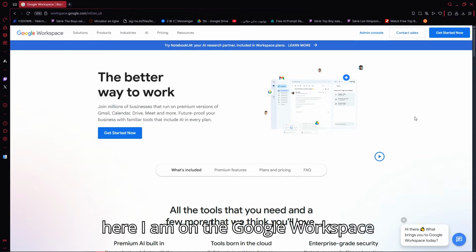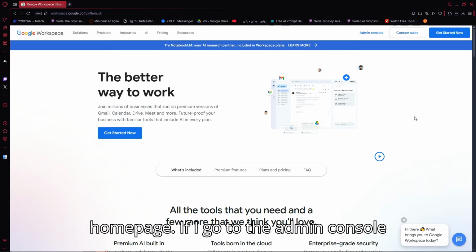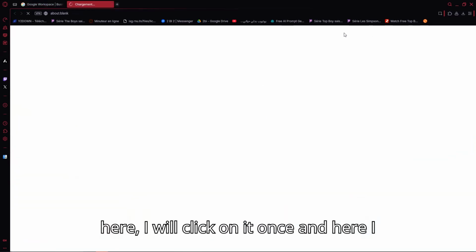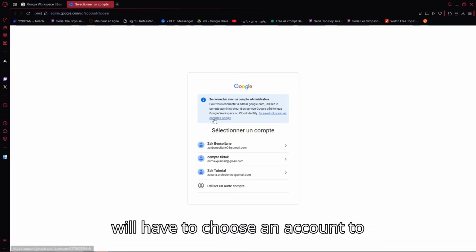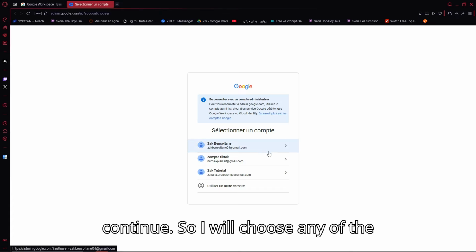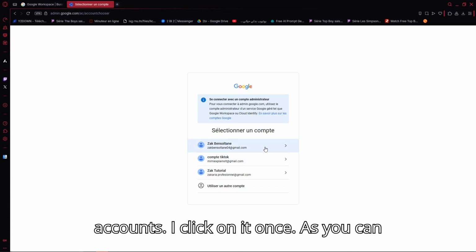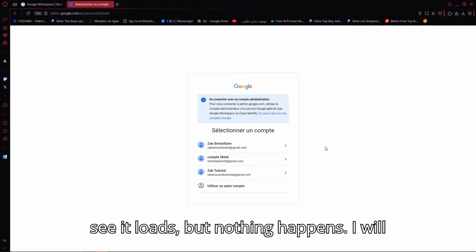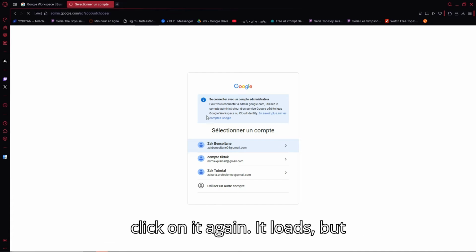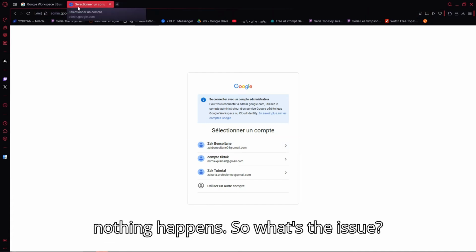So here I am on the Google Workspace homepage. If I go to the admin console here, I will click on it once and here I will have to choose an account to continue. So I will choose any of the accounts. If I click on it once, as you can see it loads but nothing happens. I will click on it again, it loads but nothing happens.